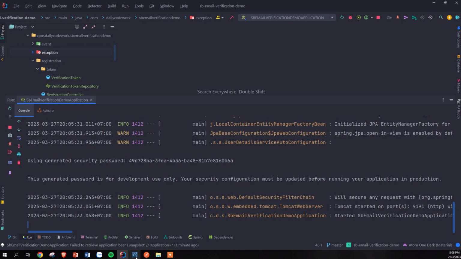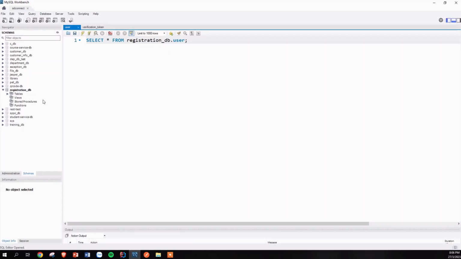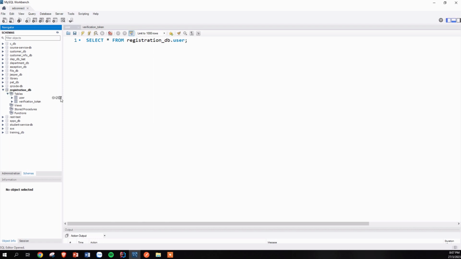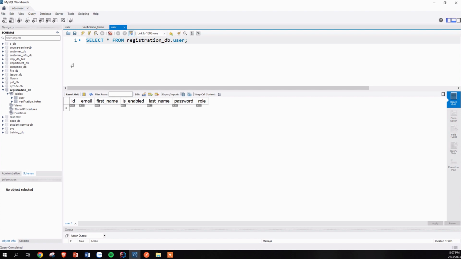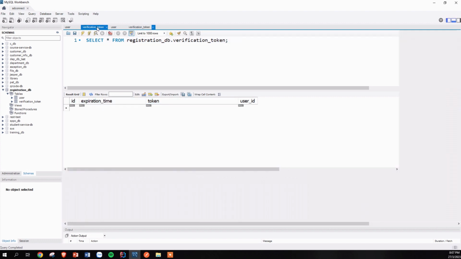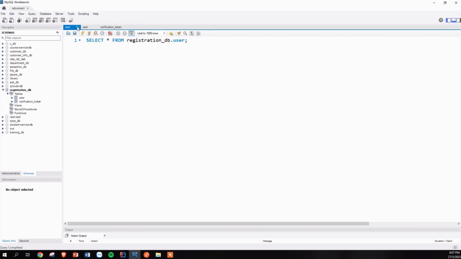So let's swing over to MySQL Workbench to refresh. Let's refresh. And here we have the registration DB. And here I'm going to open up. So here we have the user table, and we have the verification token table. So here we have the user ID, the token, and the expiration time, right? And we'll close this, and we'll close this as well.